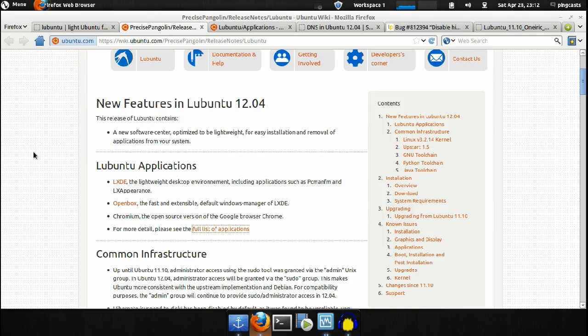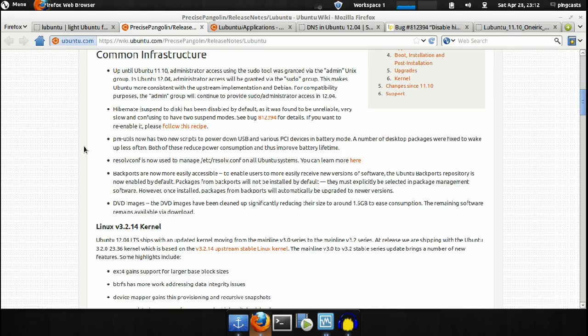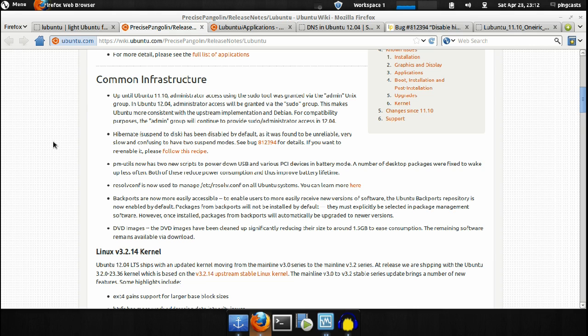Now, if we look in the release notes, some notable changes since the last release of Lubuntu. They've changed the group that's allowed to use sudo. It's been changed from admin to sudo to reflect upstream changes with an upstream implementation of Debian. So for this release, the admin group will continue to provide you the sudo access. But from now on, they're going to be doing that through the sudo group.